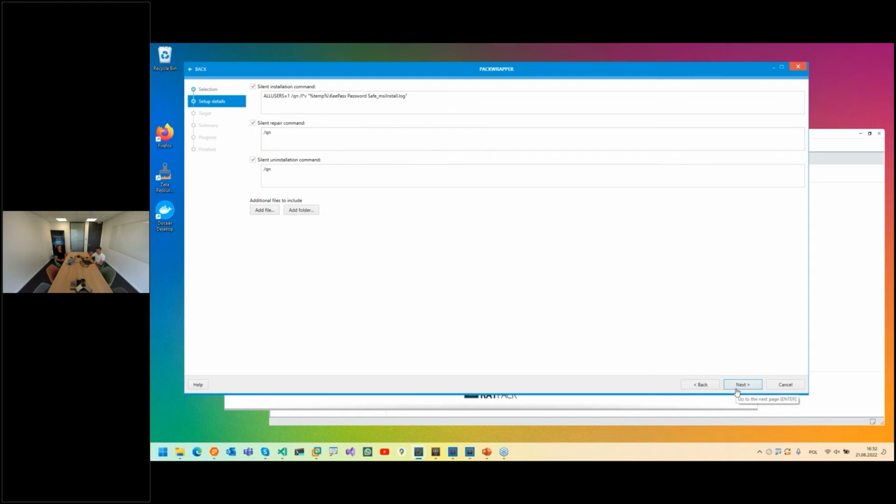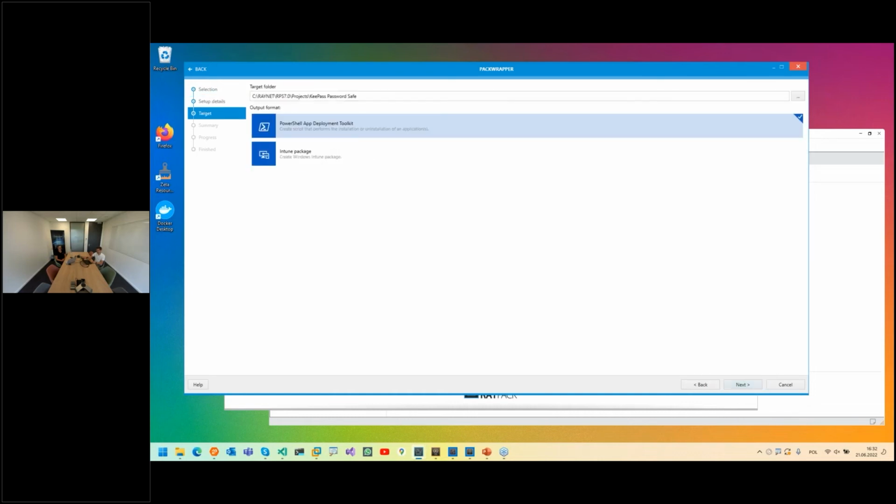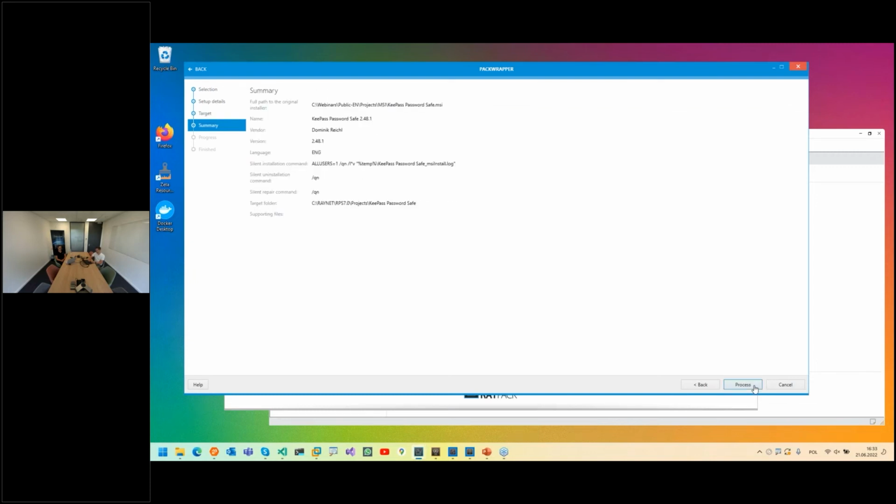So having said that, I don't have really that much to do any further, because once I go next and accept that I want to have my PSADT ready, it's going to be created. There is really nothing else. I could go also the Intune way on this wizard, but that's another story, and I'm going to cover that maybe later on. So let's just see what RayPack did.